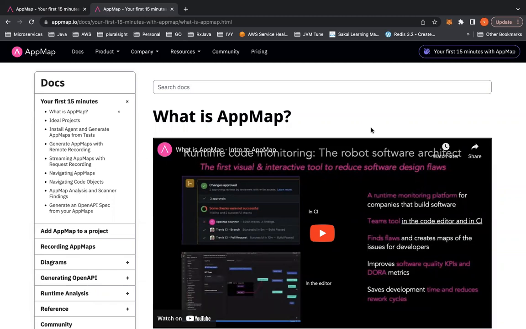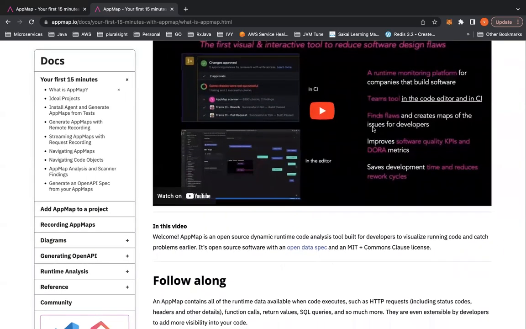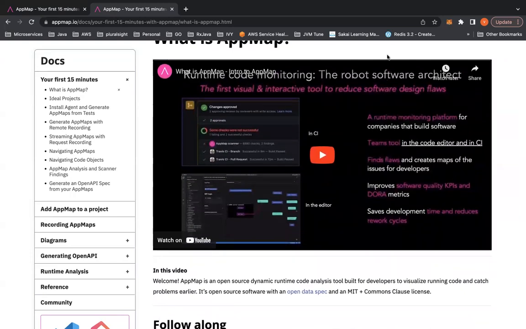Welcome to Trending Technologies. Today, let's talk about what AppMap is, who is going to use it, and how it's going to be beneficial for developers. AppMap is basically a dynamic runtime code analysis tool. It's an open source tool and a plugin. It comes with a lot of IDEs like IntelliJ and Visual Studio Code.